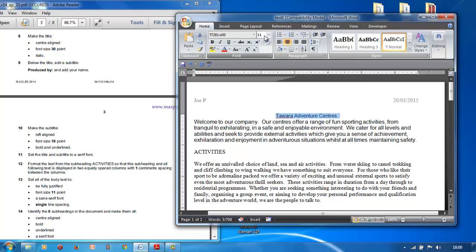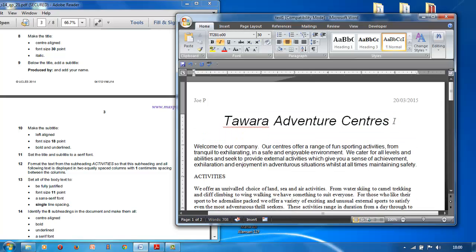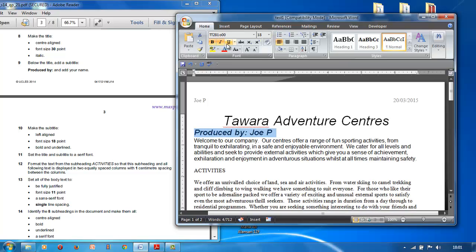Font size 30. I'm just going to type in 30 here. 30. Press enter. And italic. Okay. Below the title, add a subtitle. Produced by. Okay. Make the subtitle left align. So you make it left align. 18 font size. Type in 18 on the top there. 18. Bold. And underline. Not italic. There's no italic. Okay.